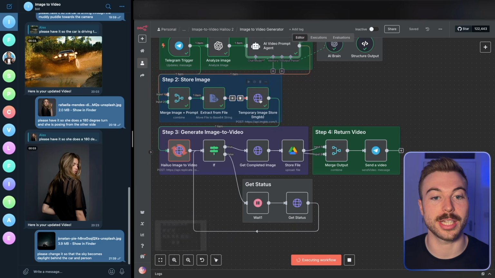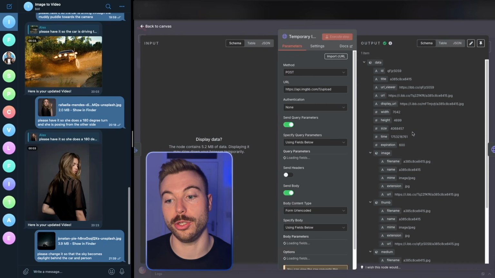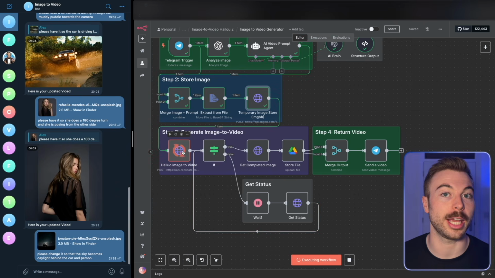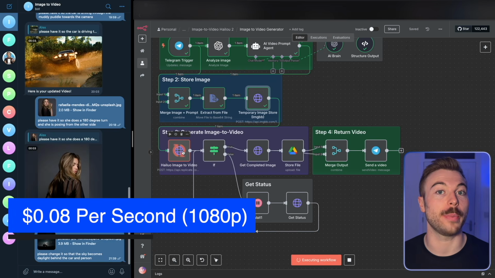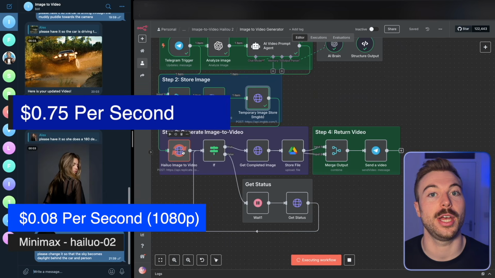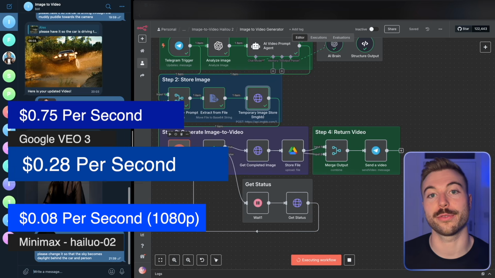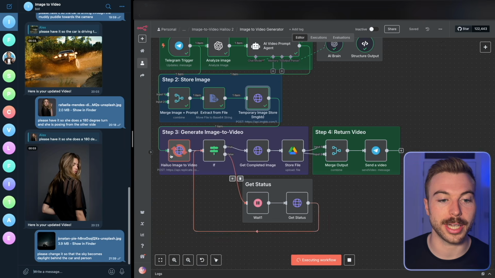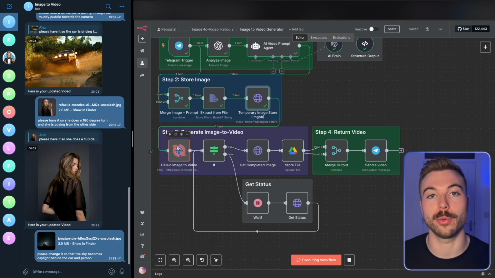We're then temporarily storing the image in imgbb. This is so we can use the web URL that's generated to pass it off to our Replicate platform, which in this case is using Hailuo 2, and that is only 8 cents per second of video. For comparison, you're looking at around 75 cents per second from something like Google's Veo 3 model, or around 15 cents from something like Kling 2.1. We're going to try and get the status of this, and then once it's generated the video for us, we'll be able to come back and get it.